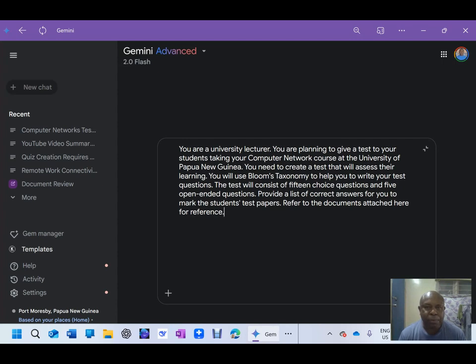Now I'm going to upload two documents. One is the course module, where the AI will use the course module to extract the content for the test. And the second document is the Bloom's taxonomy that will help guide the AI to generate questions at various levels of learning.